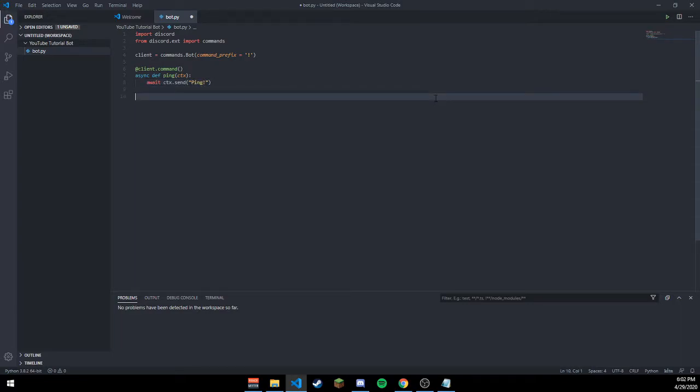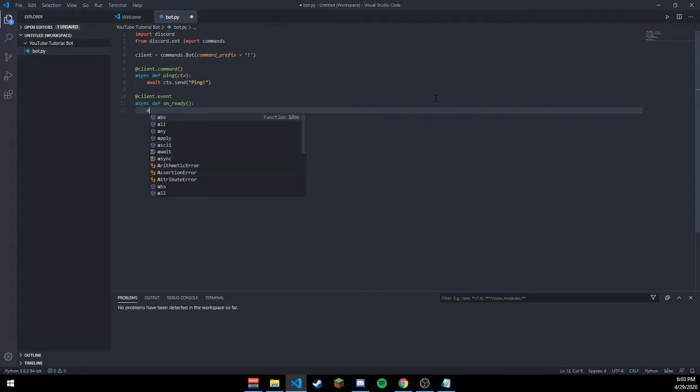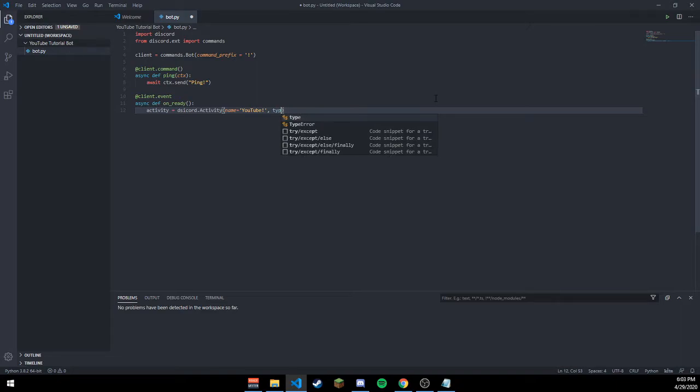Next we can write our first client event doing @client.event, async def on_ready(): activity = discord.Activity, and the A needs to be capital, name equals, and we'll be naming ours YouTube, comma, type equals discord.ActivityType.watching.